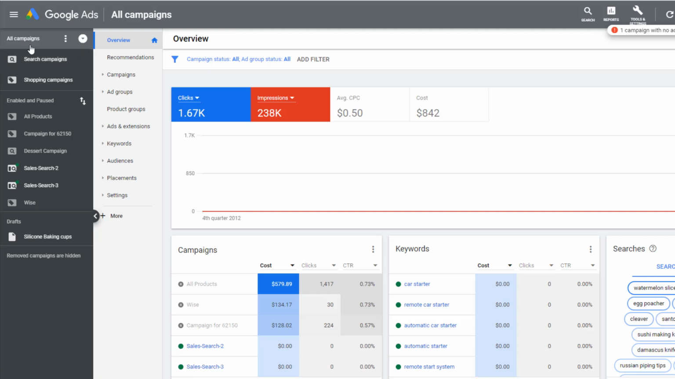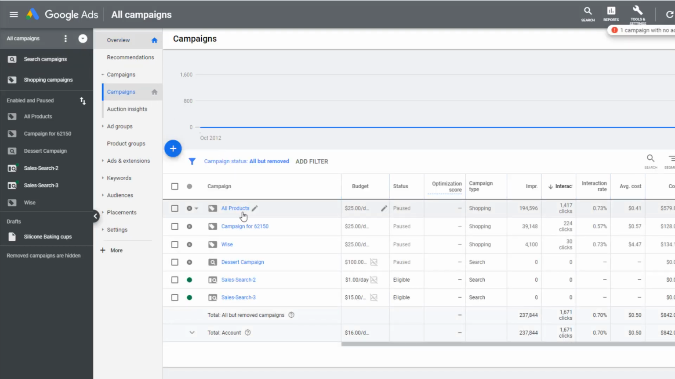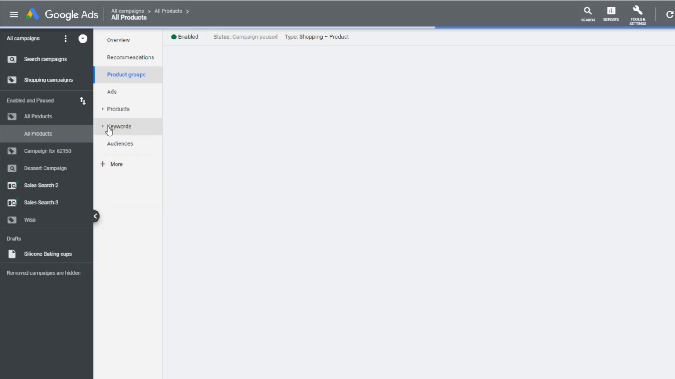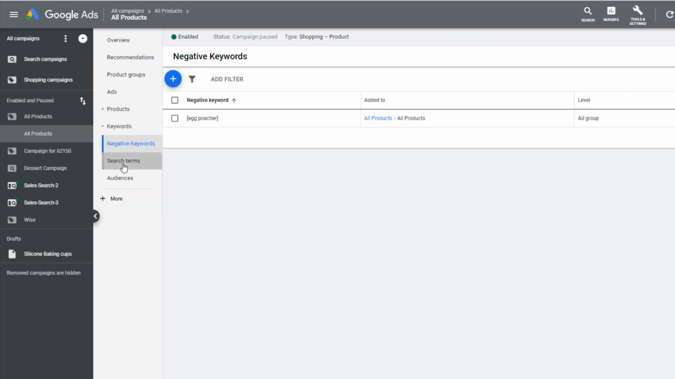On the left-hand side of the Google Ads Manager, click All Campaigns. In the second column, click on Campaigns. This should load up your campaign list. Click on the proper name in the list, go to your ad group, and finally, click on Keywords and Search Terms in the middle column.